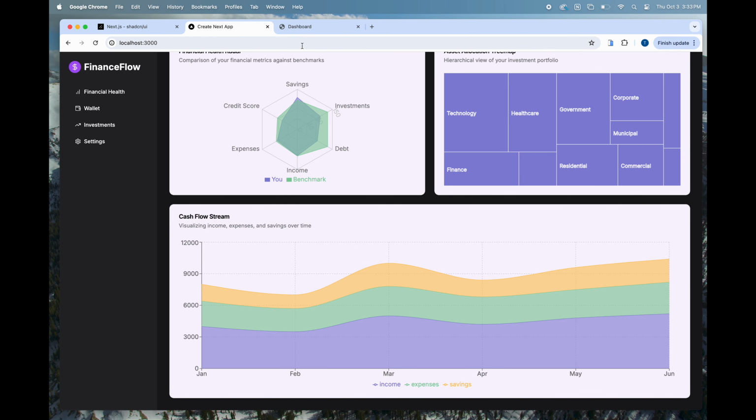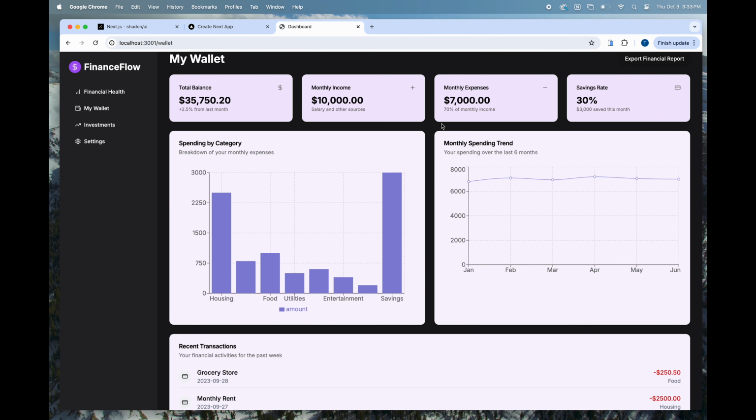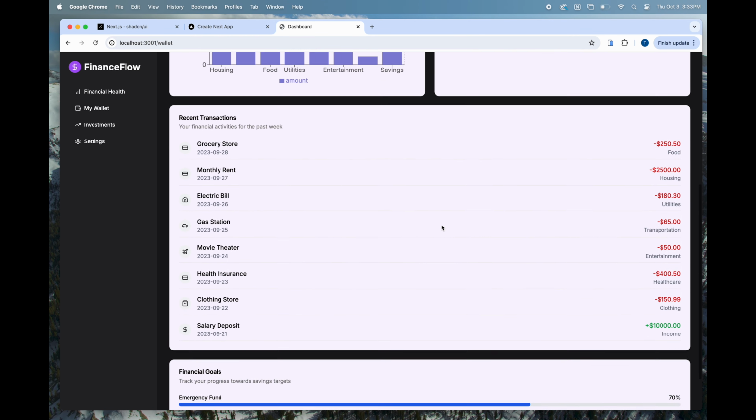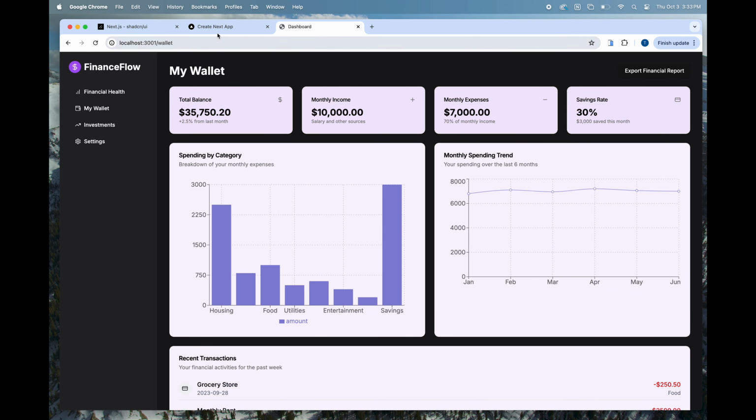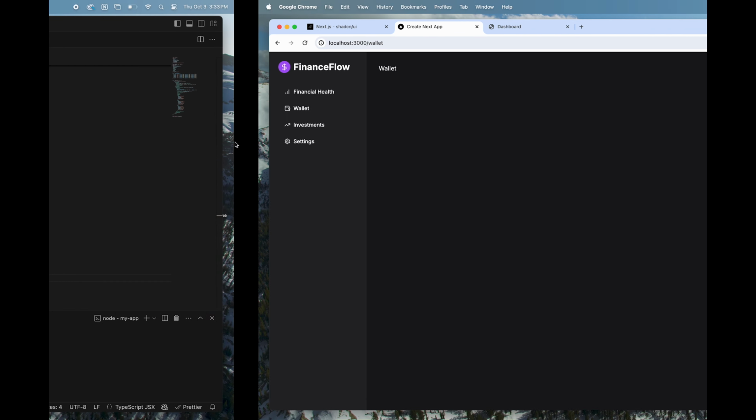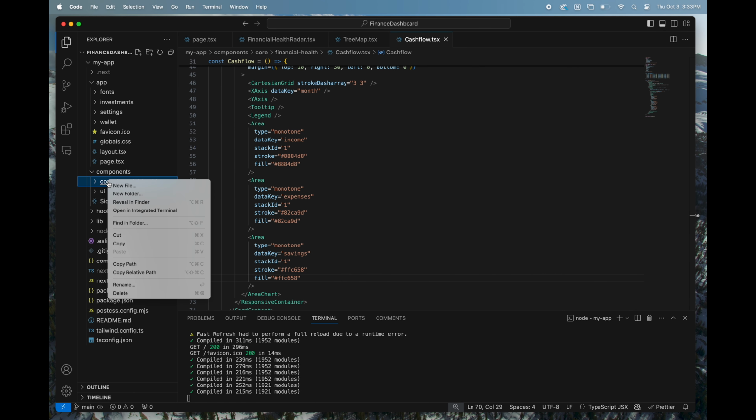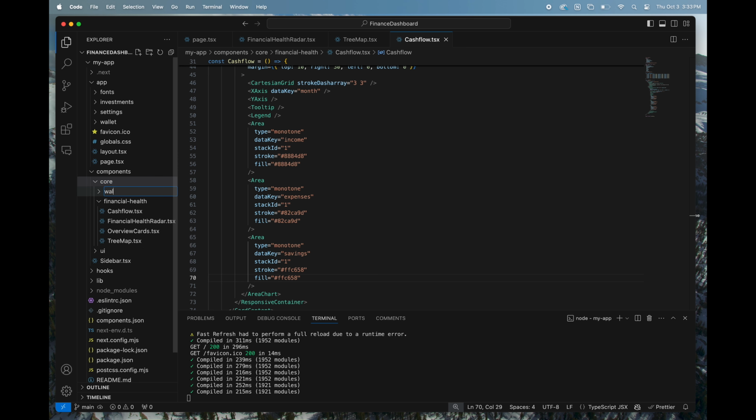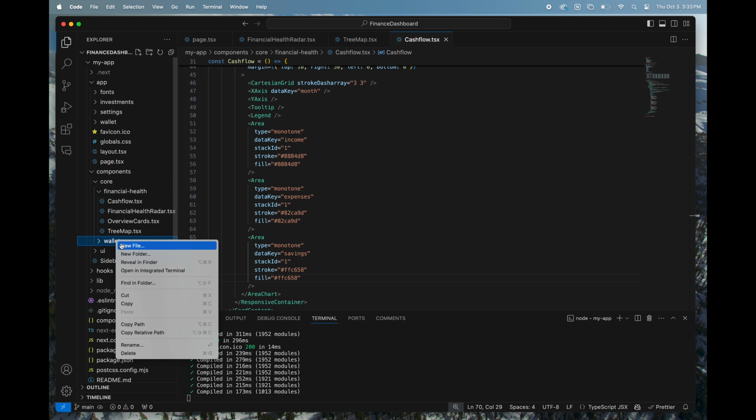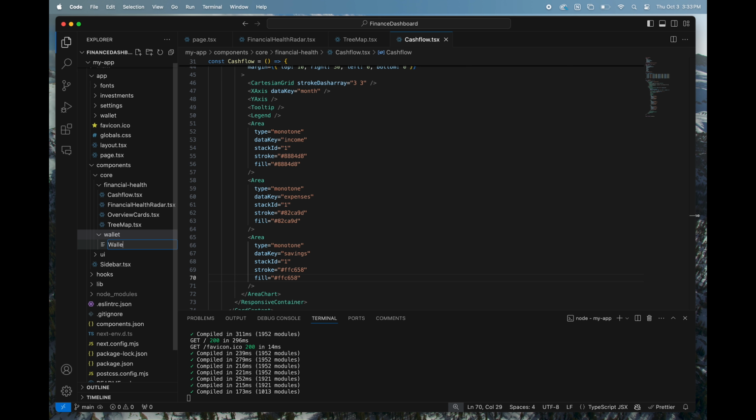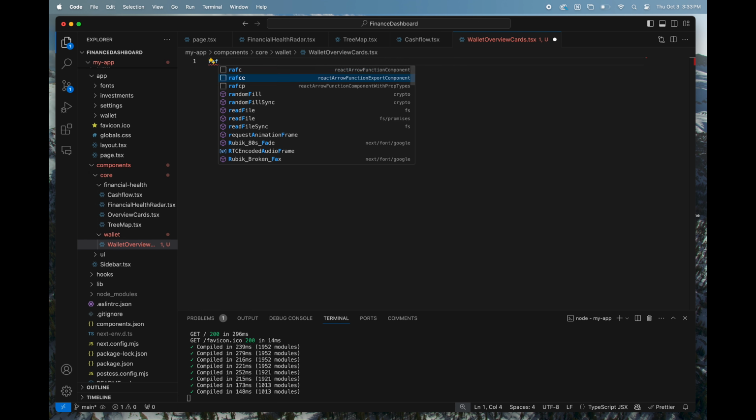And now we'll begin working on the wallet page. So we'll start off by building these card components at the top of the wallet page. And we already did something like this, so we can reuse a lot of that. So we'll make a new folder here, and we'll call it wallet. And then let's make a new file and call it wallet summary or wallet overview cards.tsx. Let's create this component.